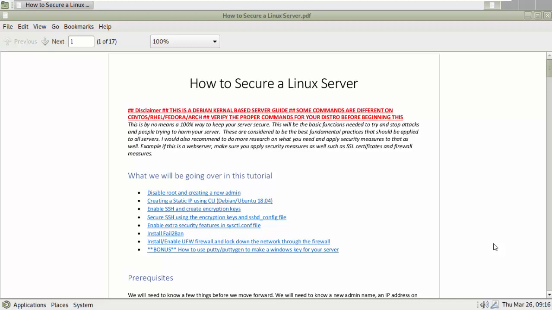Today we are going to be working on Linux servers and how to secure them. This will be done on a Debian kernel based server. This guide is pretty much meant for anybody who's using Debian, Linux Mint if you want to make that a server, or Ubuntu 18.04. If you're going to use CentOS, Red Hat, Fedora, or Arch, this guide will still technically work for you. You would just have to make sure that your commands are the same as in there.